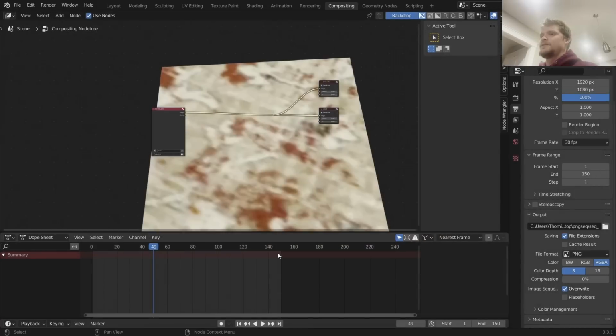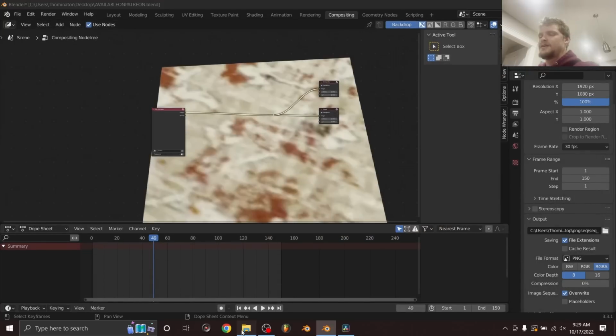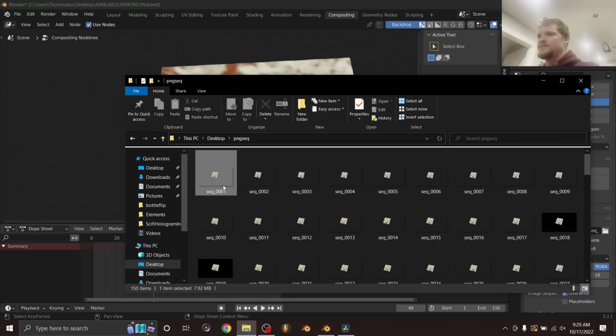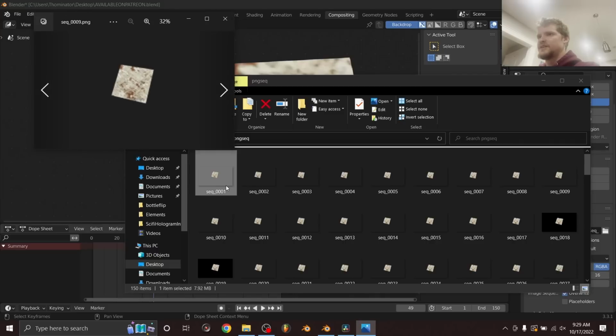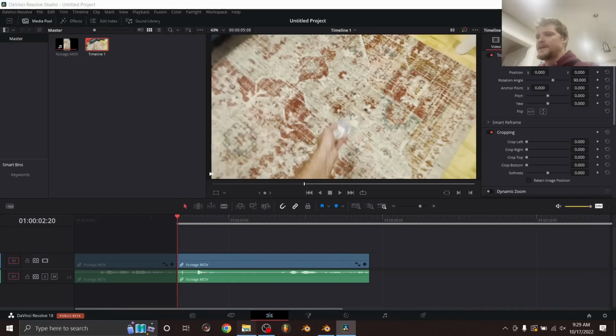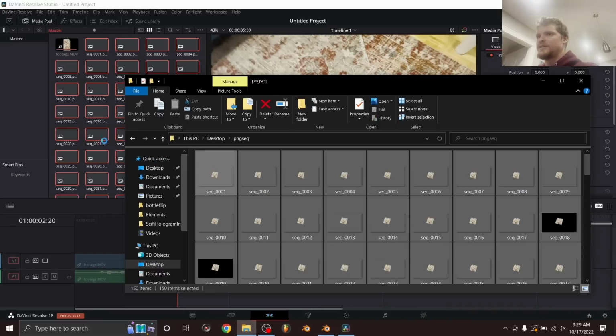Okay, we have rendered the thing. We should have now a sequence of PNGs that looks like this. So it's like a moving segment of the carpet. Let's see what that looks like. In DaVinci, we go to the import option. Again, any editing program you want to use works.